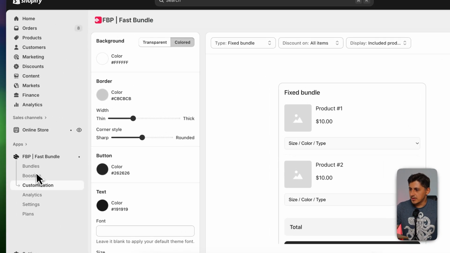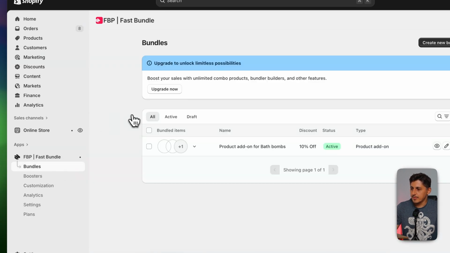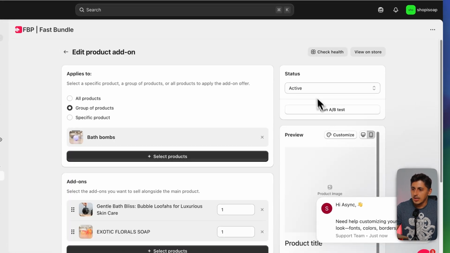Now we have our first bundle and you can see it right here. If you go to the bundles tab, you're going to see the first bundle over here. You're going to see its contents, and you're going to see that it is active. If you want to turn it off, you can click on edit here and then make it draft so that you can work on it.